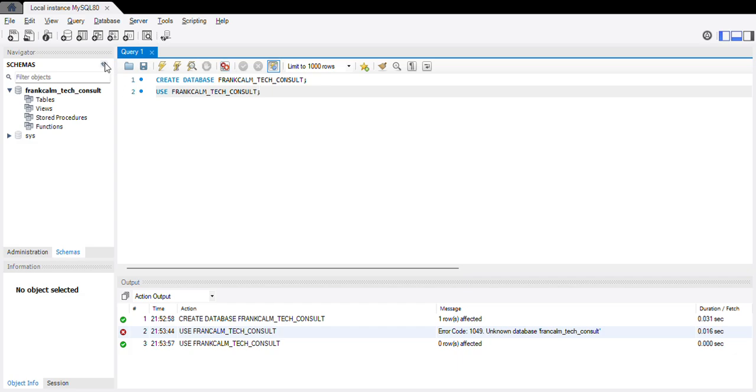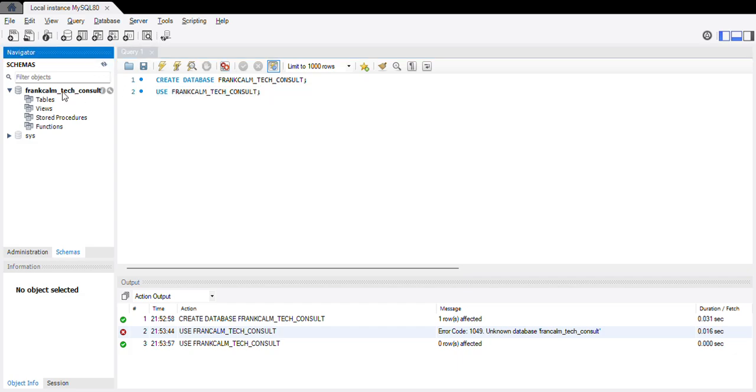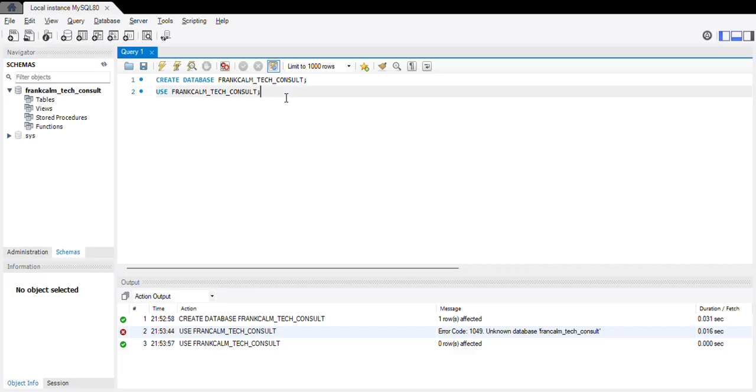So you can refresh again. Now you can see that the Francam Tech Consult is now boldened, or is now darkened. Okay, that's to show that it's active. You can now start to create a table and then do a lot of other things to the database called Francam Tech Consult. Alright, now let's create our table.